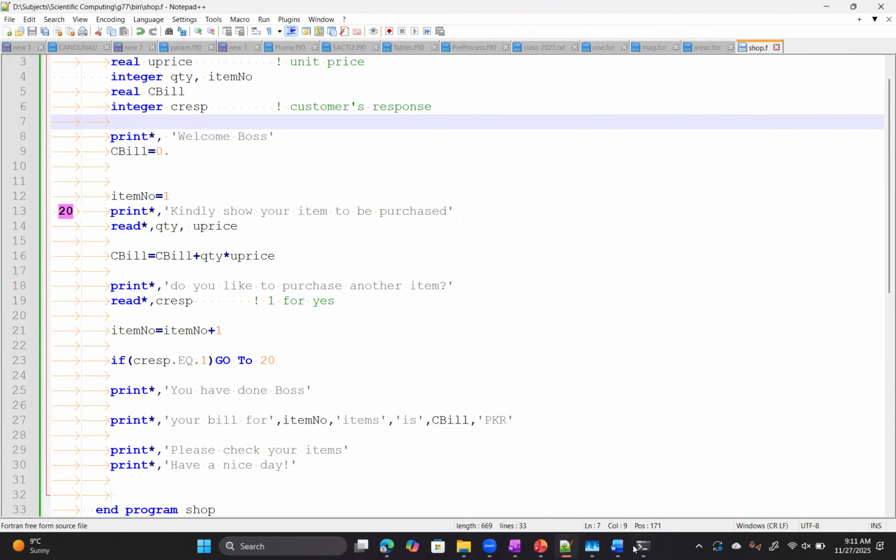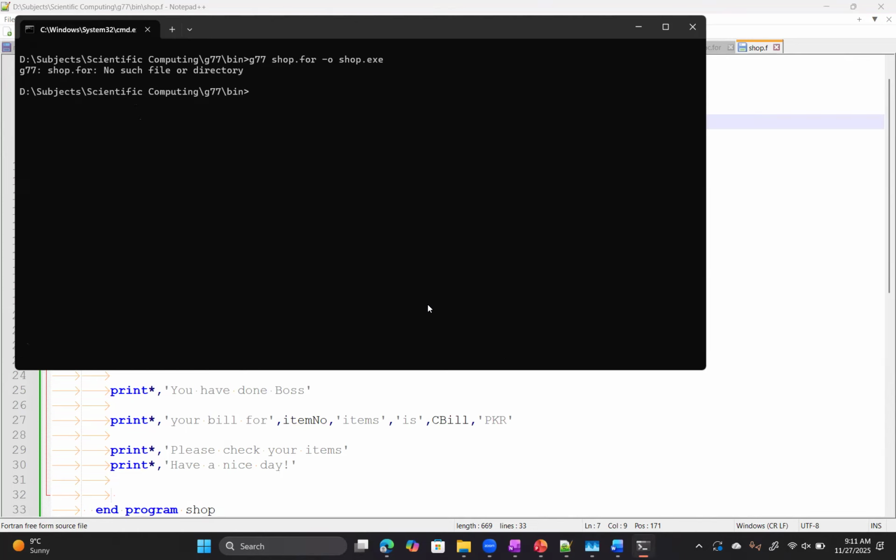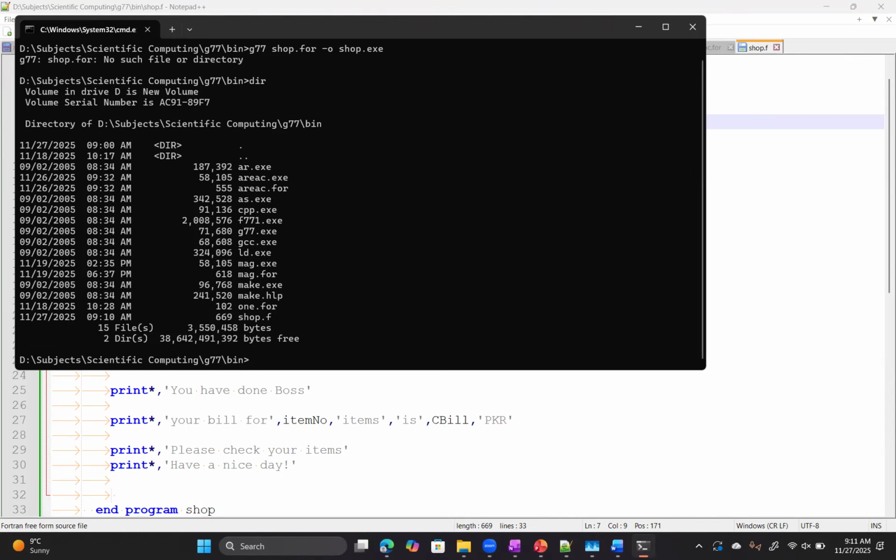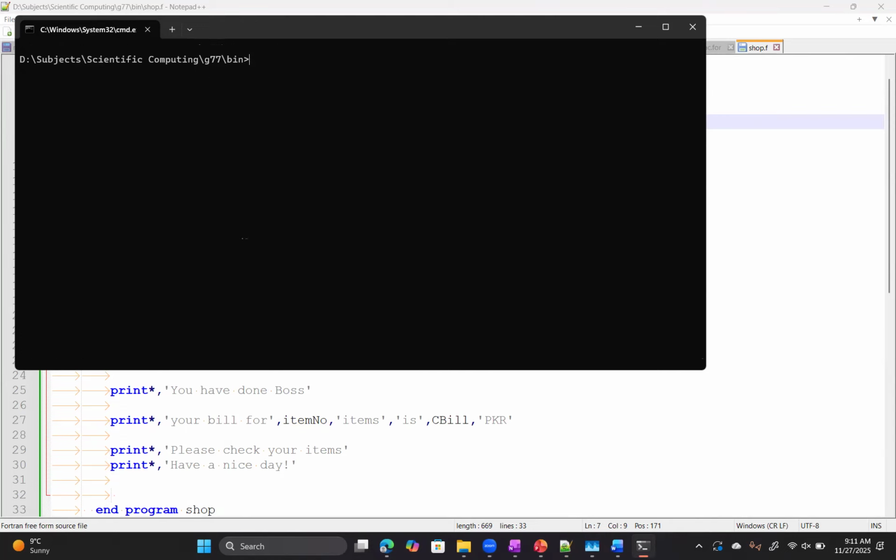Okay, shop.f. The file extension was converted to shop.f. dir. Okay, I see shop.f. So this is important to see whether the files have been saved with the proper names or not. So CLS, well, G77 is going to gracefully compile the .f file. So G77 shop.f minus o shop.exe. Program has been successfully compiled, right?